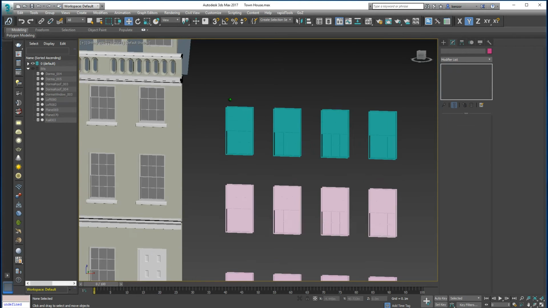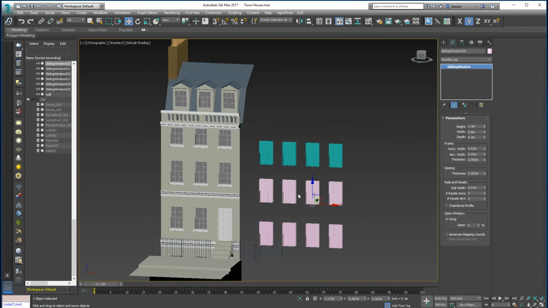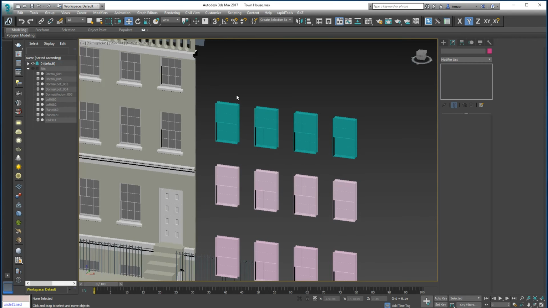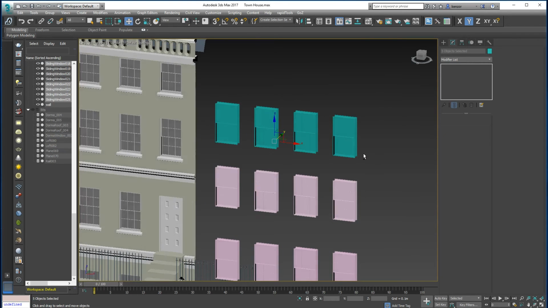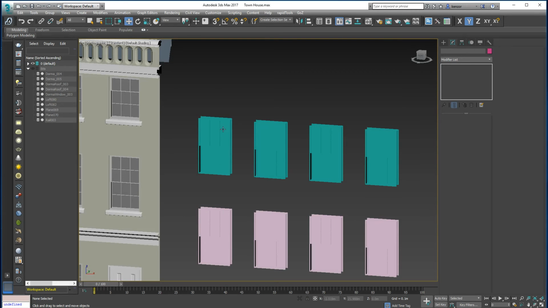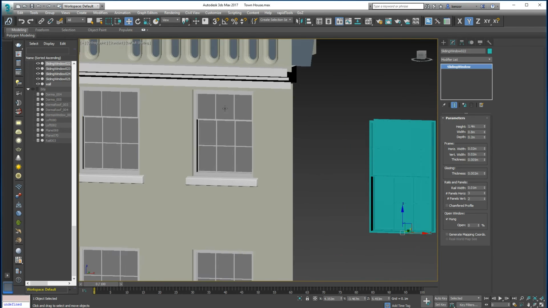So these 4 windows at the top are instances of each other, whereas these 8 windows are instances of each other. So when I made that copy with the drag select, it kept a relationship between the objects I was copying. So it's quite useful. So you can see this window here is slightly different design.